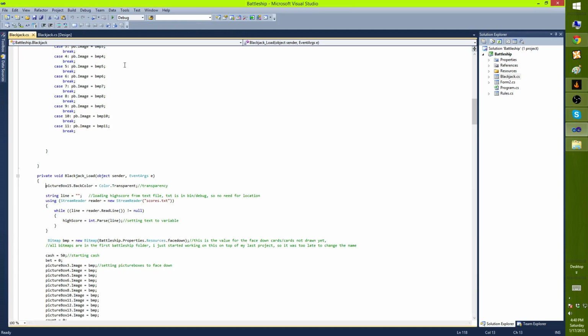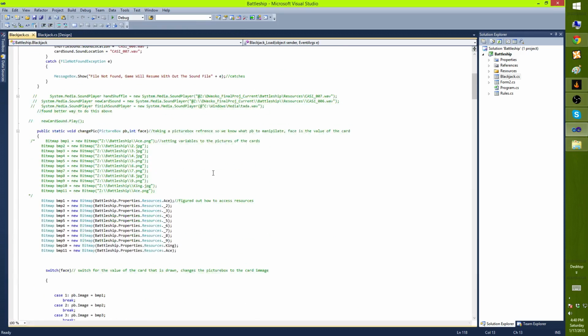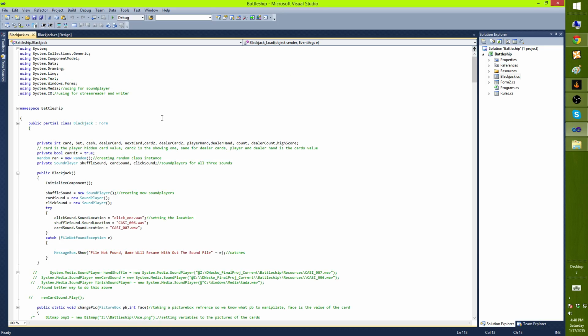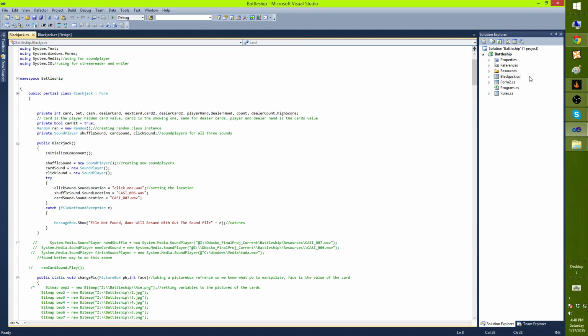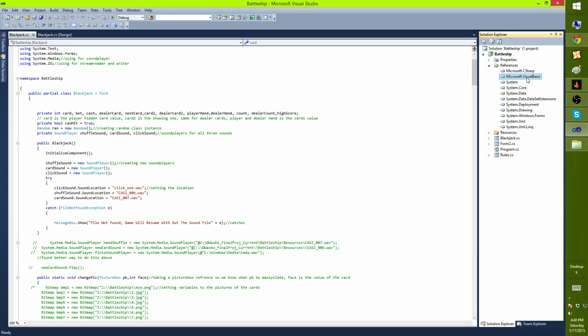For the code, at the top, the first thing I did was import System.Media and System.IO for the stream reader. For the sound player, I got tired of writing System.Media.SoundPlayer, so I just imported it up here. And then for references, I had to add a reference to Visual Basic for the dialog box that pops up when I click Enter Bet, because that's exclusive to Visual Basic. I'm not sure why C# doesn't have it.